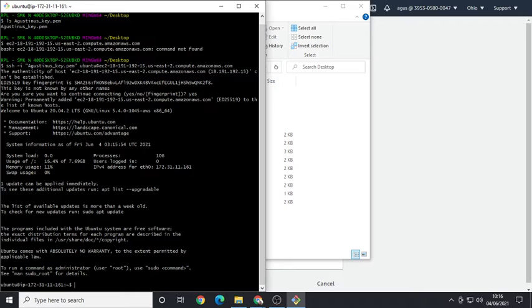Like this, for the storage we have 8 gigabytes, using 16.4%, and memory using 11%. So now we can install a new Apache server.